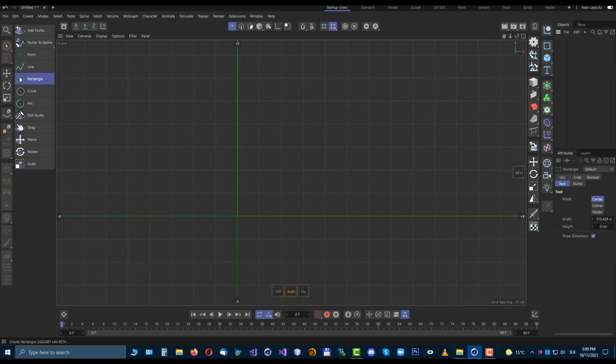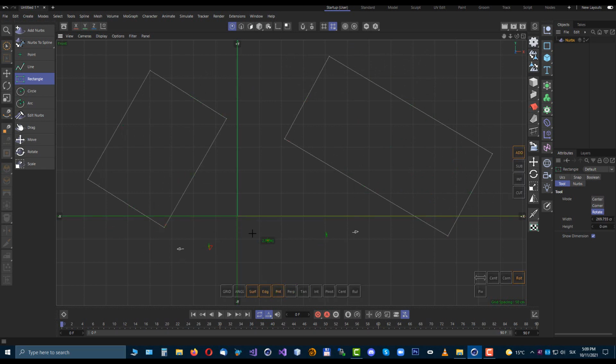Next primitive, rectangle tool. Rectangle tool has three basic modes: center, corner, rotate. In the center mode, the pivot is in the center and you are adjusting the rectangle from the center. In corner mode, the pivot is automatically adjusted as on the opposite of the active handle. So if I'm dragging or adjusting this corner, pivot is always on the opposite corner. And the third one, rotation mode, we have here two additional rotation handles. So you can create rotated rectangle very quickly.